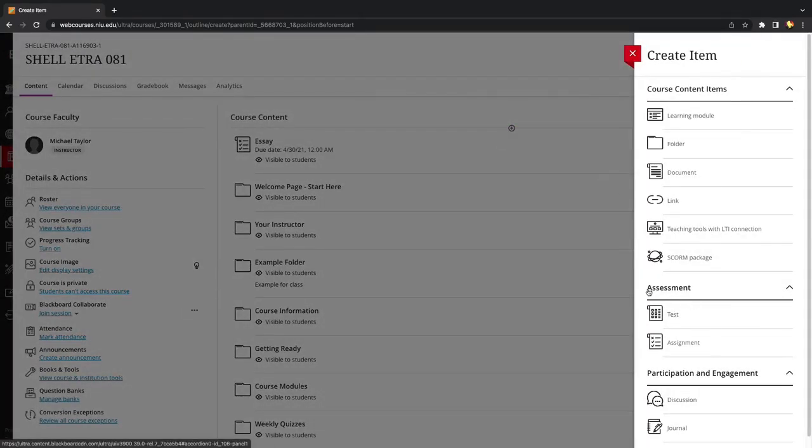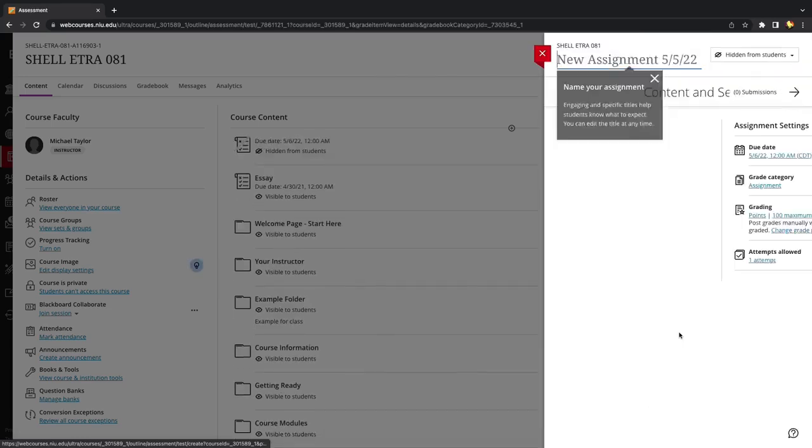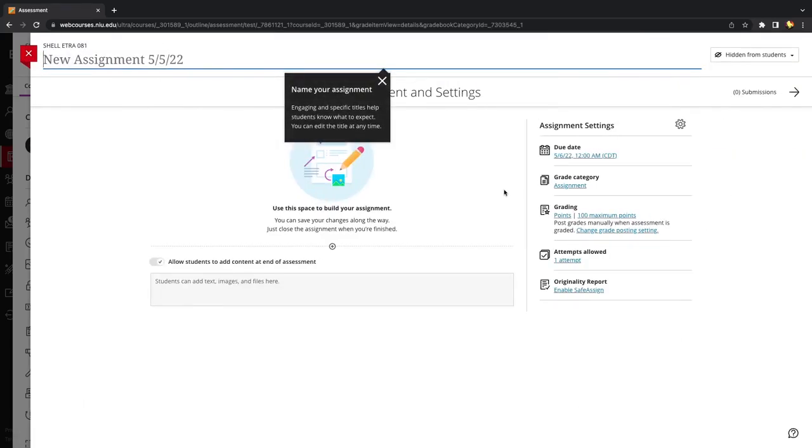Now we'll scroll down to the assessment area. You'll see that there are 2 categories available, Test and Assignment. Let's start with Assignment. Now we're in the Assessment Building tool.